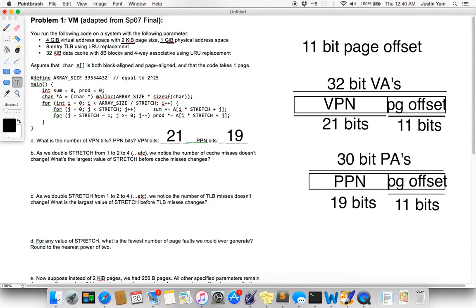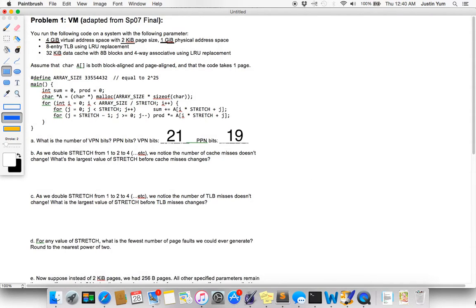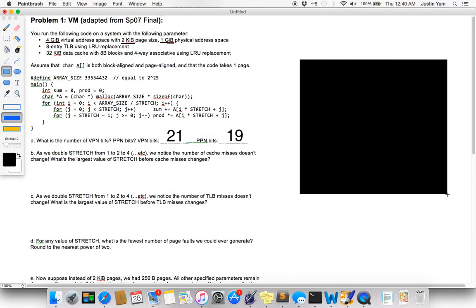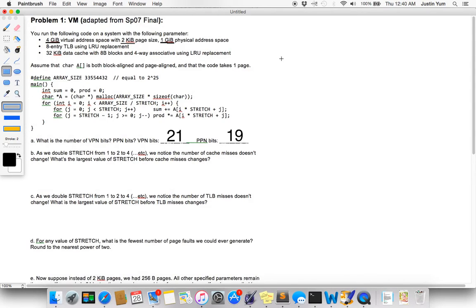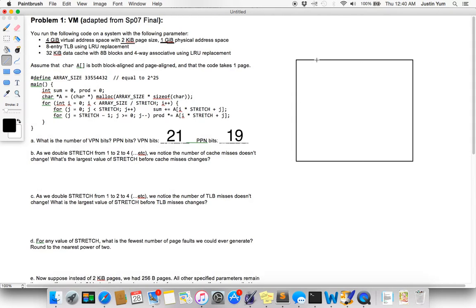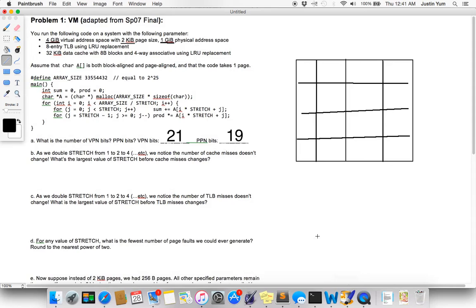Okay, good. That was the easy part. Now we have to do the actual question. Okay. All right. So you know how you can make a matrix. That's a really badly drawn matrix, right?